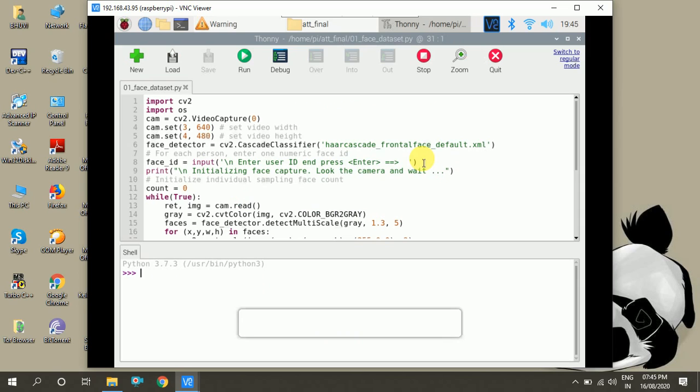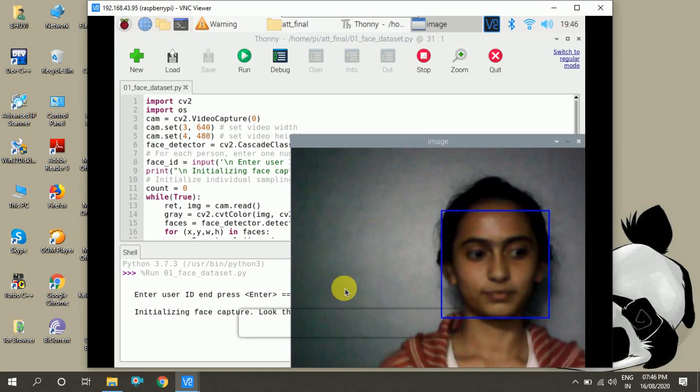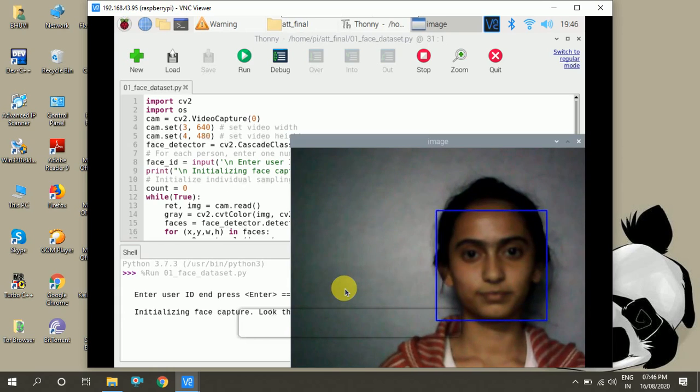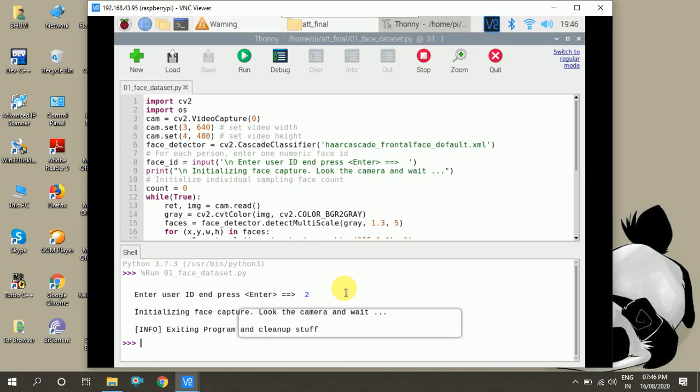This is the database creation program. Now we will run this program. It will ask to enter the ID of the student. We will enter it as 2. Then it will initialize the camera to capture the image of the student. Now it is recognizing the image of the student. At a time it will take 30 images in order to store in the database.